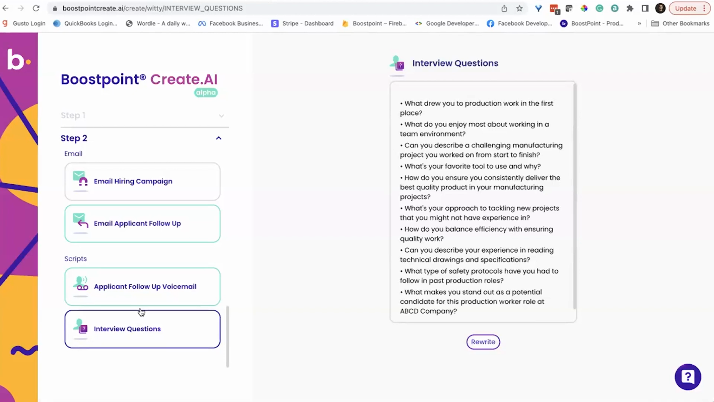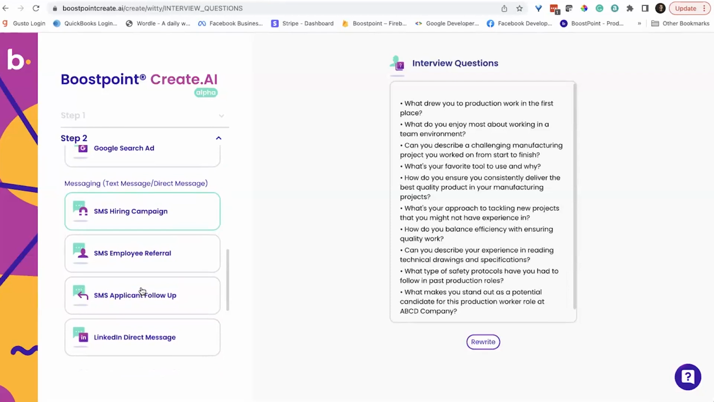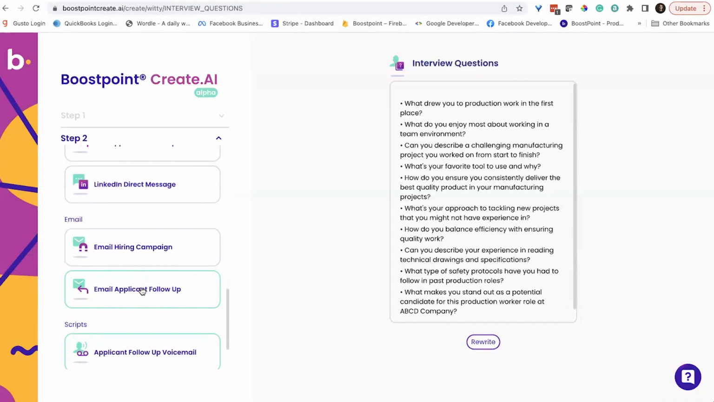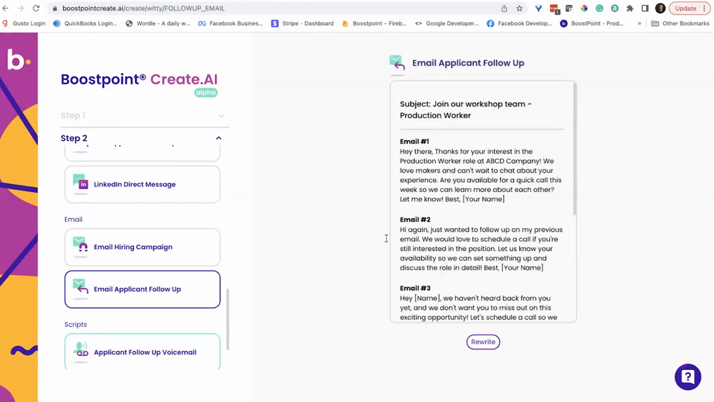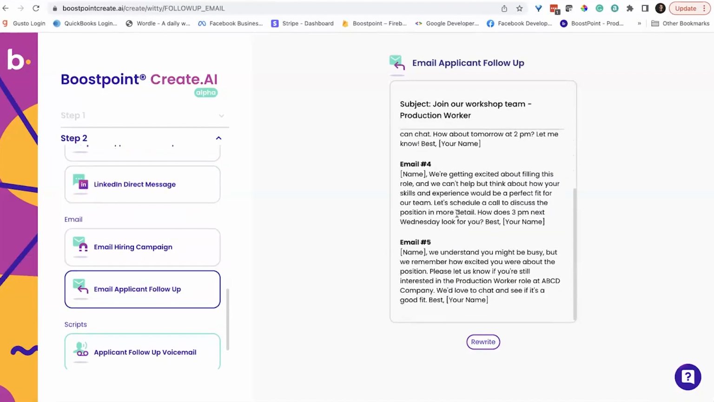So let's maybe jump into another persona, using Create AI. Let's say I'm a recruiter. What are some of the daily tasks that I'm doing to perform my job? One could be SMS and email applicant follow-up. Applicant follow-up is a big one, and keeping this fresh and engaging. Here's an example of a 5 email workflow and content for that. Again, this is written very specifically to be engaging. It's not too long, and it's super engaging content to connect with candidates to schedule an interview.